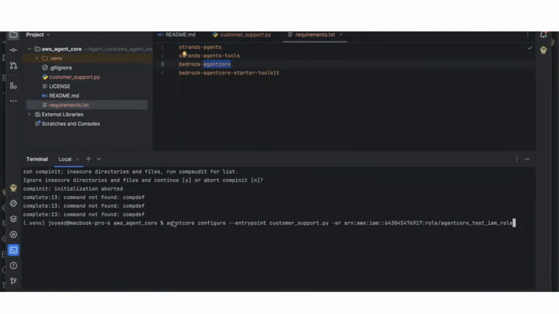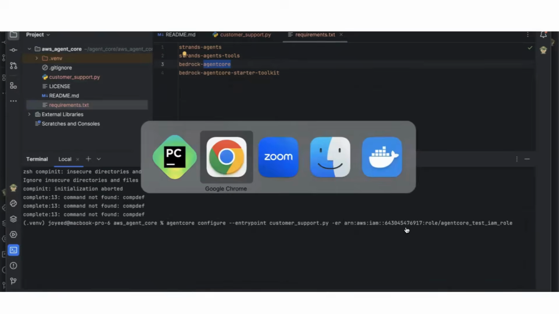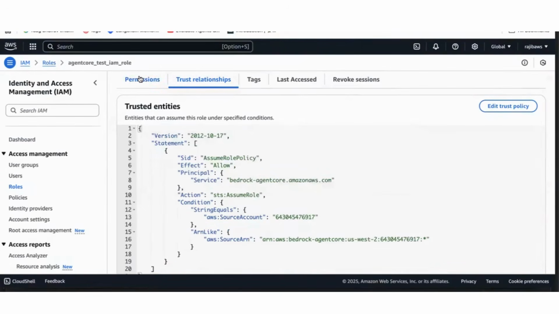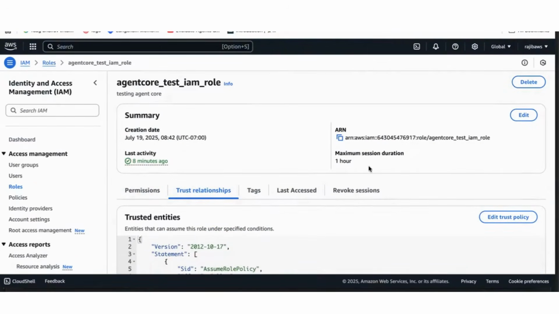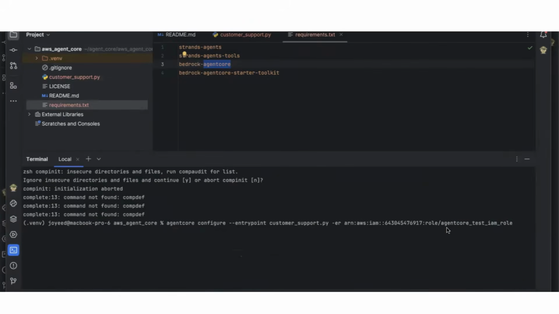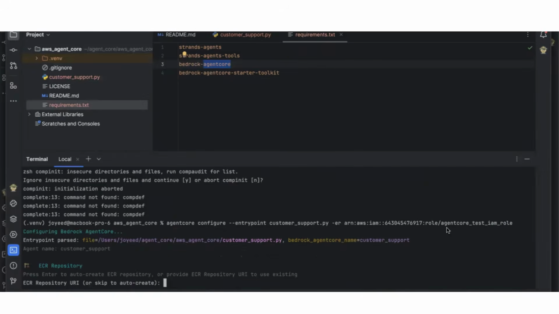After that, I ran the Agent Core configure command. After you pip install these, you should be able to do an Agent Core configure. The entry point is my customer support.py, and this is the ARN of the role that I just showed. This is what I'm giving here. Once I configure it, it creates three files. First, I'll show you those files, but it is asking me now, where is your ECR repository URI? If I don't give my own, it will auto create one.